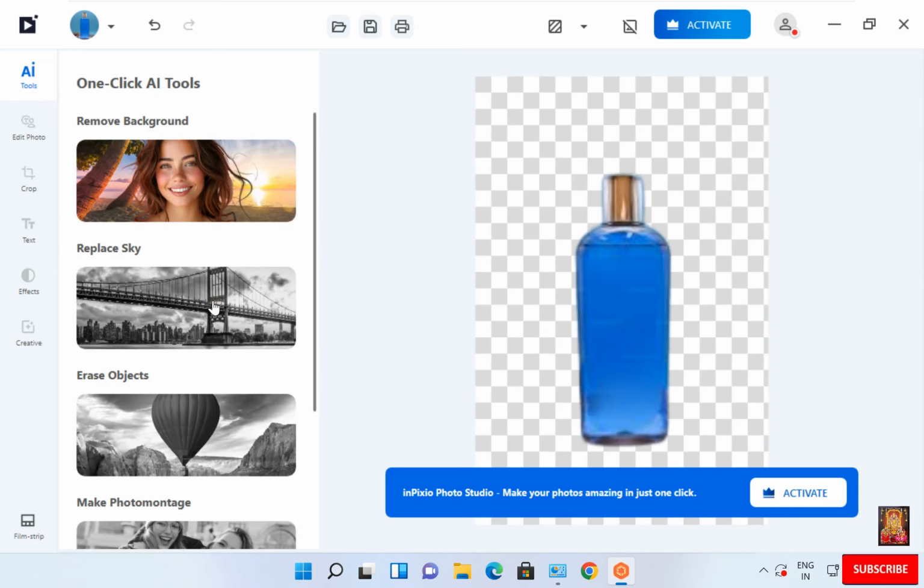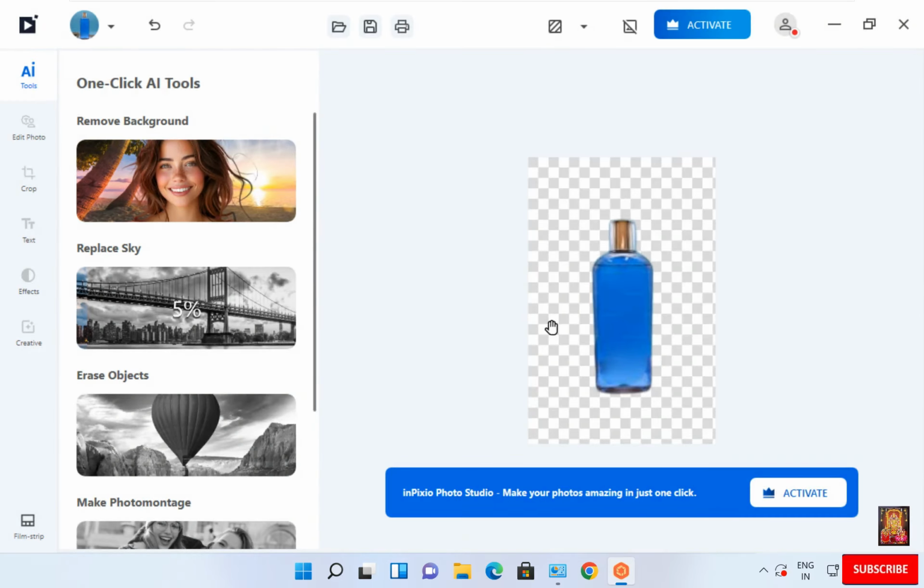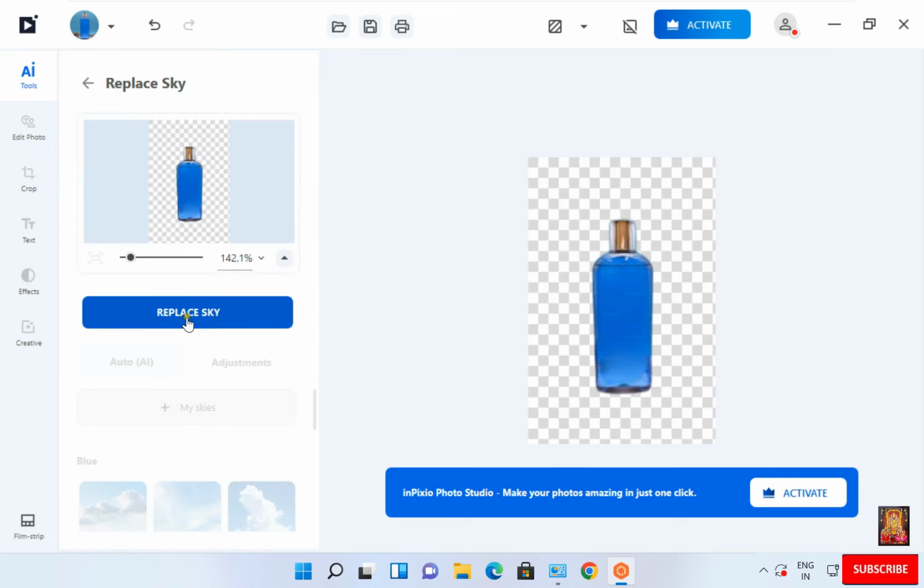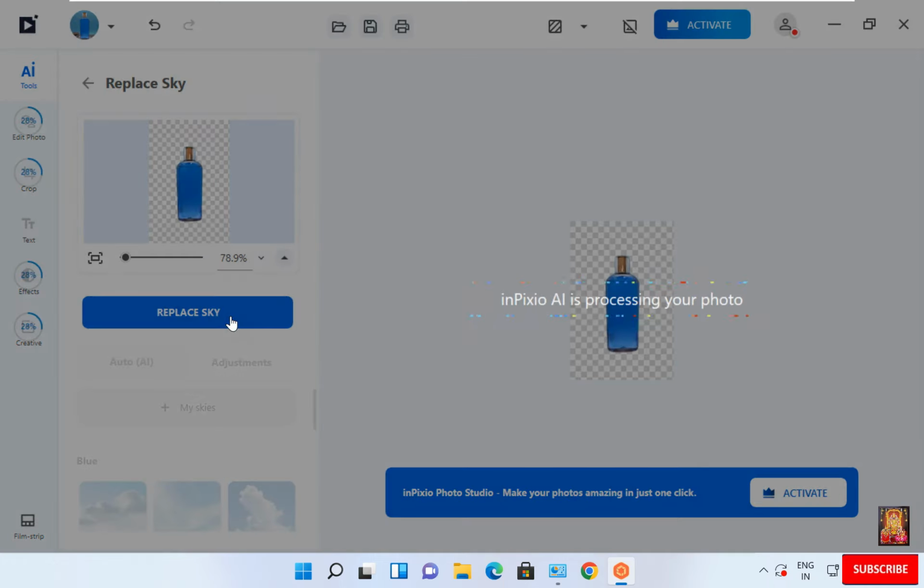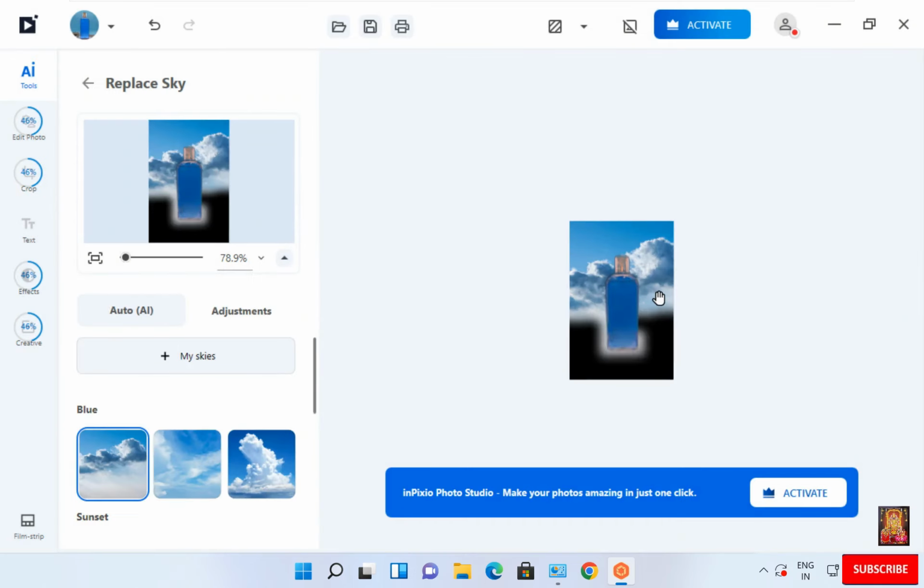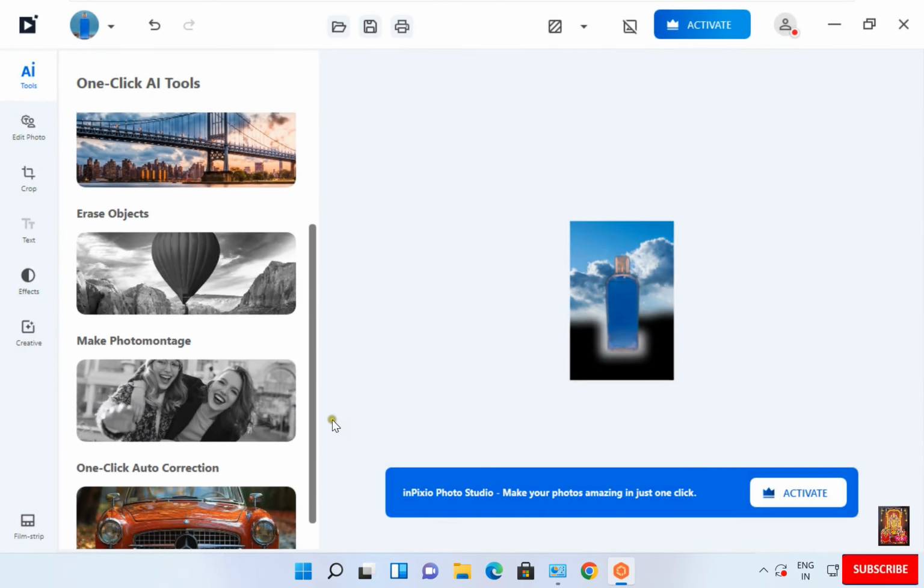Now click on Replace Sky. The module installation is in progress. Click OK. Now the module is installing. Click Replace Sky. Click Replace Sky again. As you can see, the background image is changed. Now go back. So viewers, you can install modules as per your requirement.